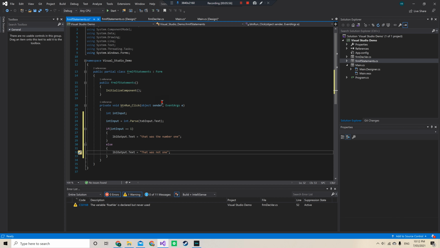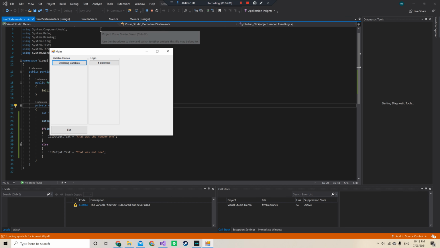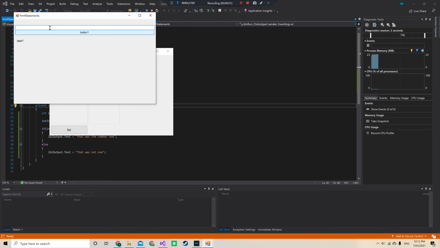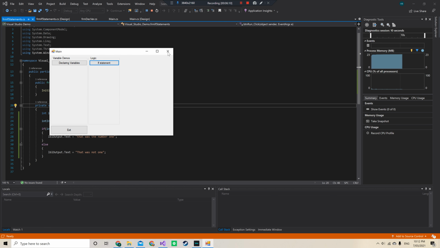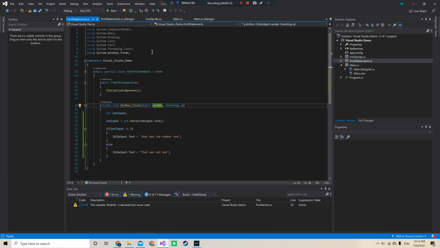Okay, so let's give this a quick test and see how we're going. If statement. Yep, that seems to be exactly what we expected. Now let's put the number 5 in. Oh, yep, perfect. Okay, so that's two very, very simple uses of an if statement, but they are considerably more complex than that.